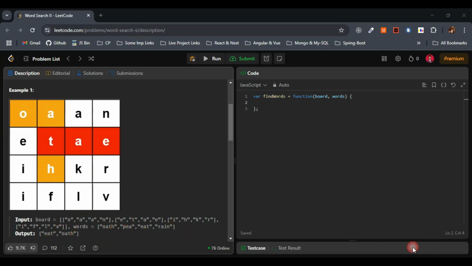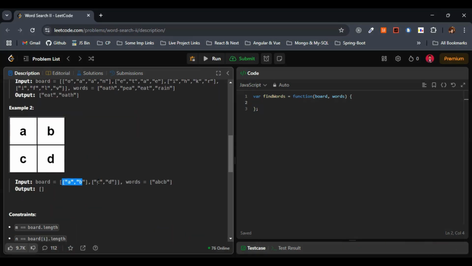The same goes with Example 2 they have given here. You can clearly see A, B, C, D.